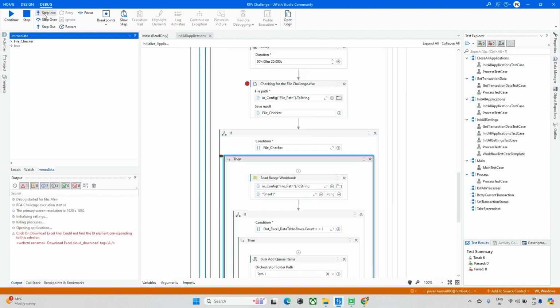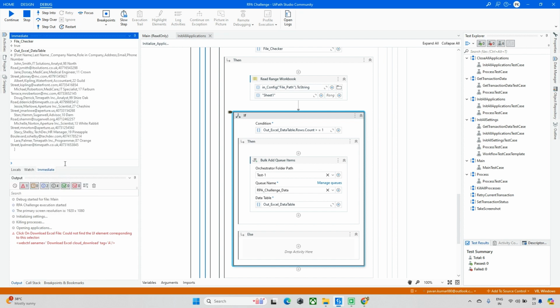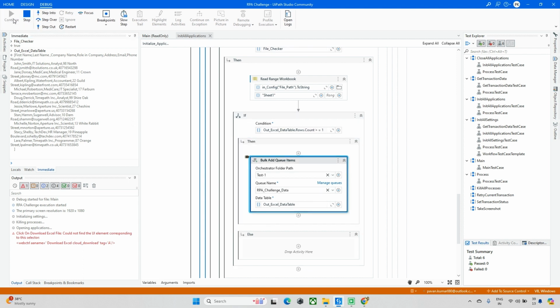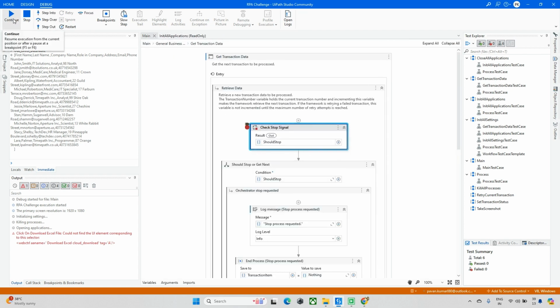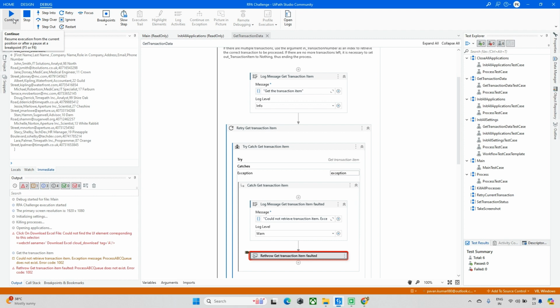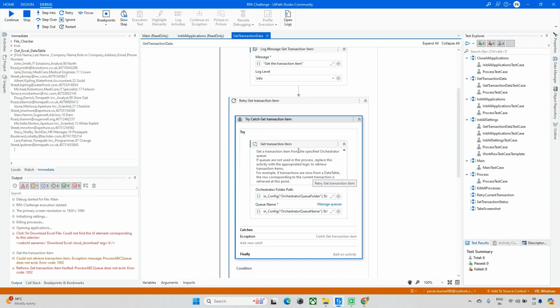Here now I will read the range out to an Excel data table. It's having some data. Okay, it's updated. Now we'll run. So data has been updated. Okay, why is it throwing this error? Let's go and check the orchestrator folder.